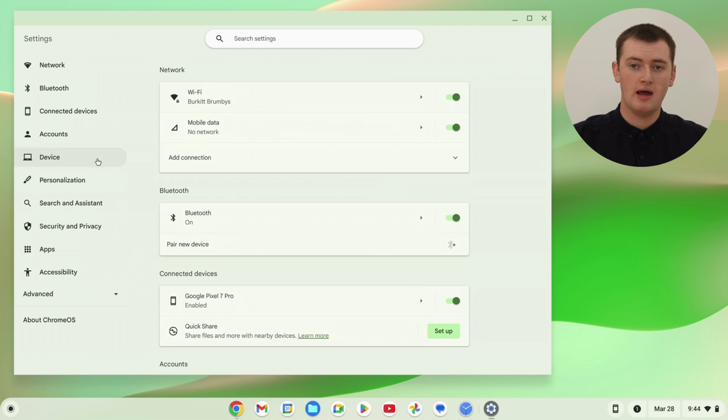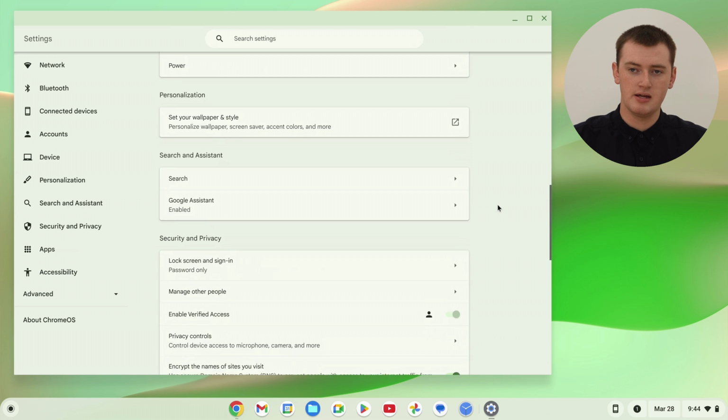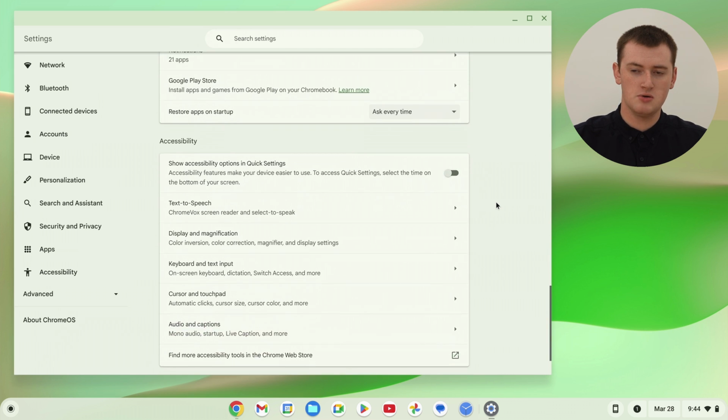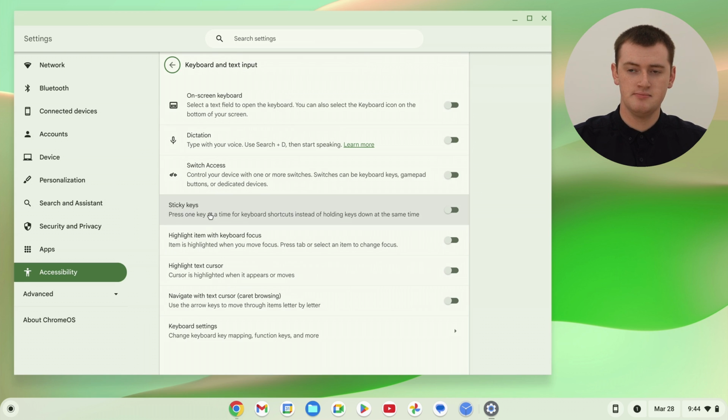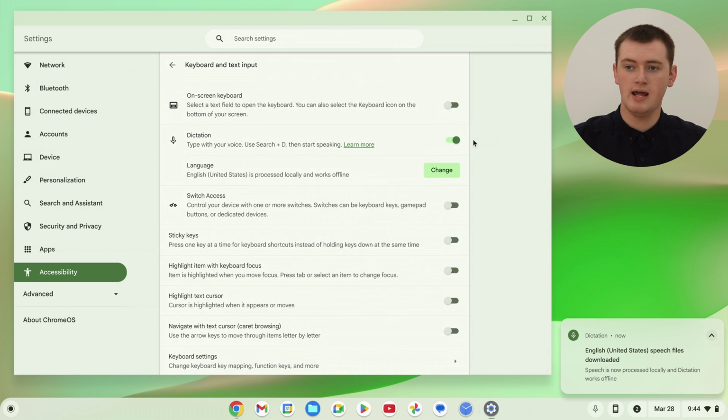So if you have this menu on the side here, you can click that and you'll skip straight down to it. But if you don't see that menu, you'll just need to scroll down in here pretty far till almost the bottom until you get to the accessibility section here. And now you need to click on keyboard and text input in the accessibility section. And in here, there'll be an option called dictation. So now you just need to click on this switch here to enable it.